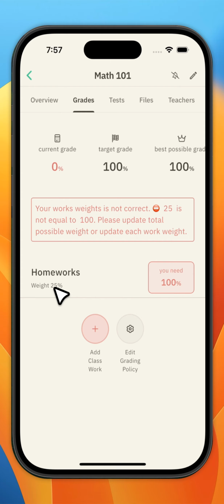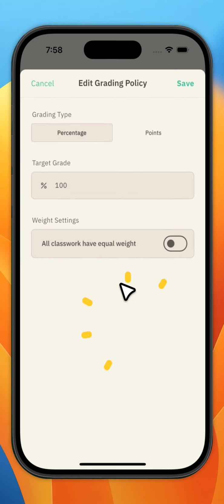Or in some other scenarios, you could update the total weight. And how to do it? Basically, you'll just have to click on this gear button, and then here it says percentage. The grading type is percentage, and the target grade currently is 100, and we are disabling the all classwork have equal weight.